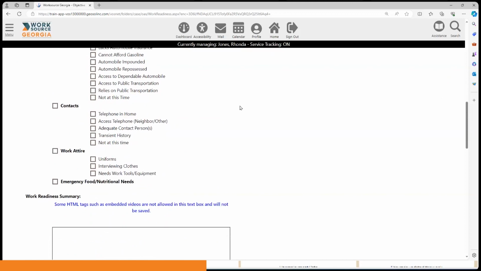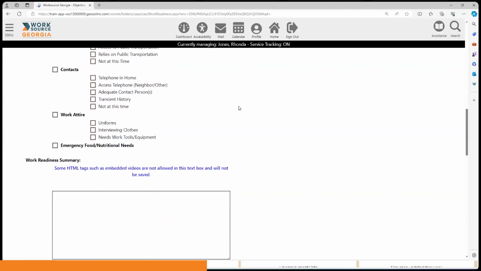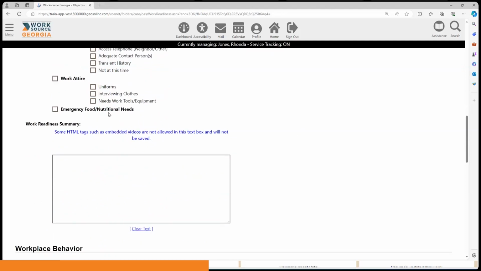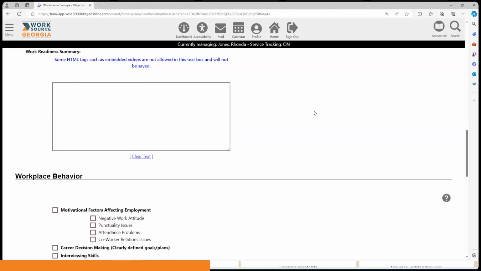And then down below, you have contact information, work attire. Do they need interviewing clothes? If so, maybe you're going to check that. You're going to refer them over to a clothes closet. And then you have the emergency food nutritional needs. Maybe there's a food bank nearby that you're referring them to. And then you can summarize what their work readiness is here.